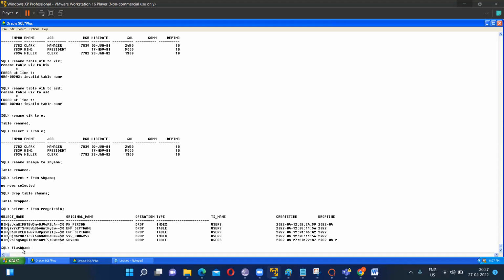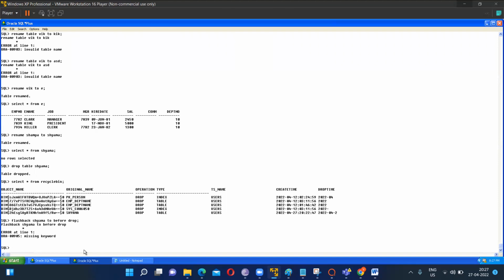Flashback table name. Suppose I want to flashback table. This is the table I have, 2. And then I have to write before... what I have to write? Drop. Flashback table name, 2 before drop. Means before drop, you need to flashback it. So what happened? It should get flashback. So it has not got flashback.